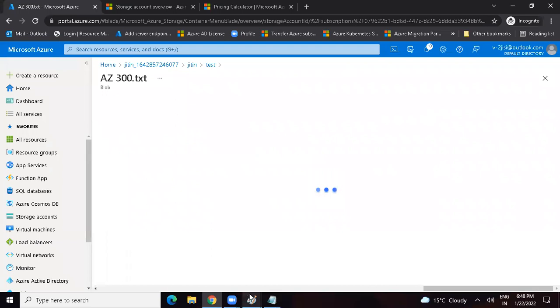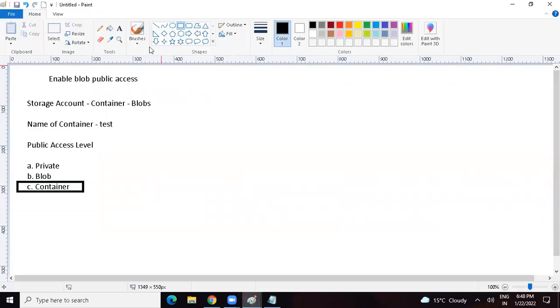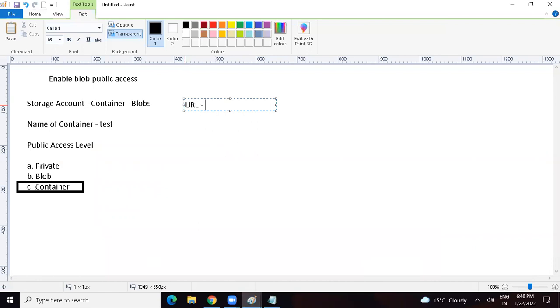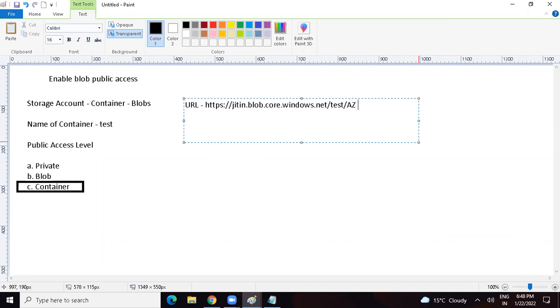If you click on this file, you will see a URL like this. The URL would be HTTPS protocol. What is the name of the storage account? Jitin. What is the kind of storage account? blob.core.windows.net slash. What is the name of our container? Test slash. What is the name of our file? az300.txt. It's a text file.